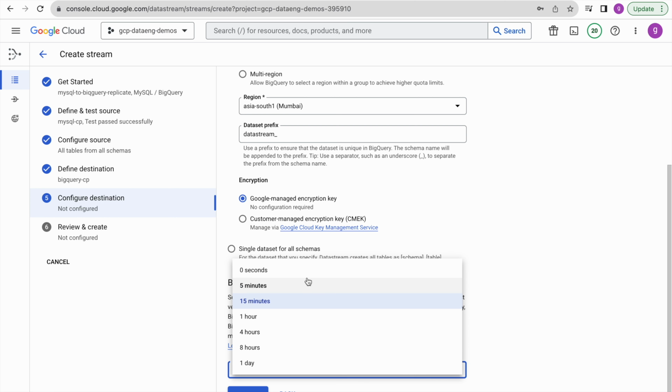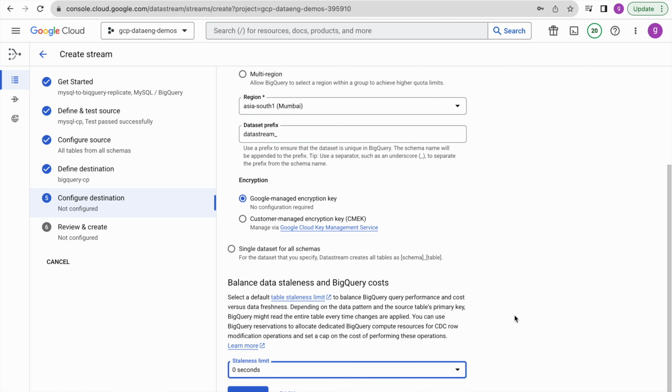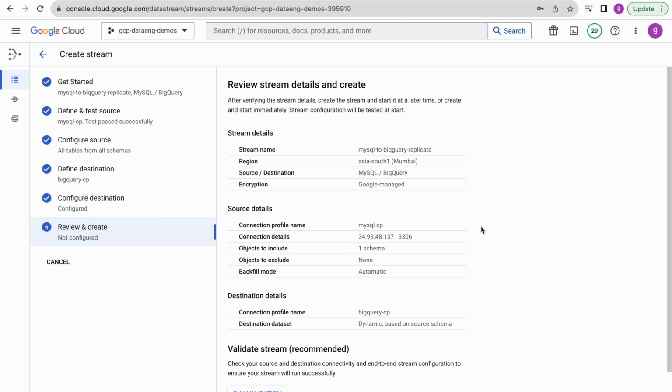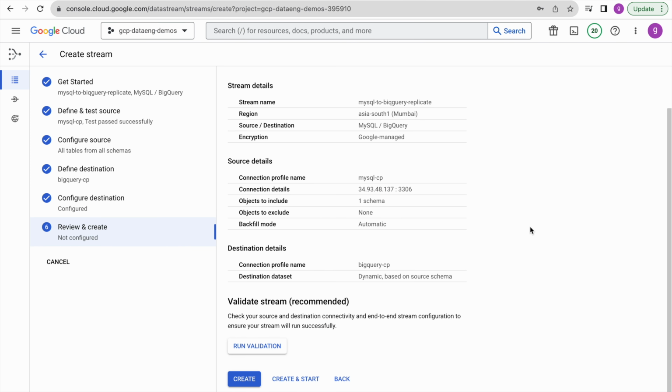So you want your data to be replicated almost real time, or every 5 minutes or 15 minutes, 1 hour, 4 hours or 8 hours or 1 day. I want almost real time, so that's why I'm selecting 0 seconds. So continue. Now everything is set.